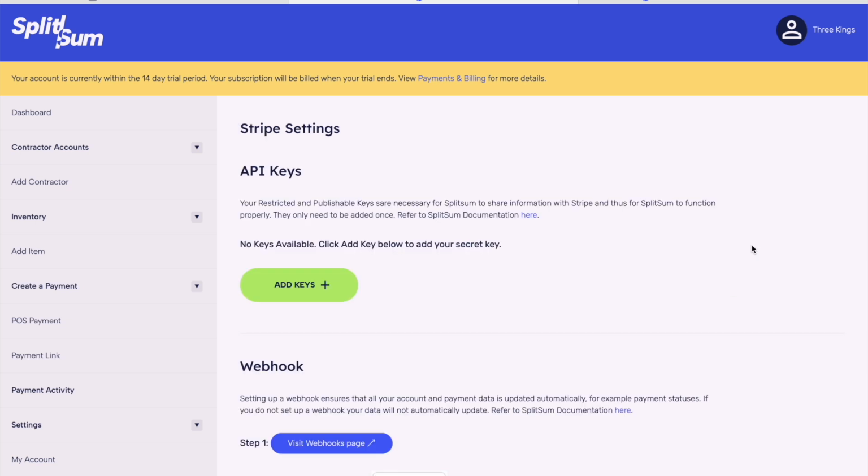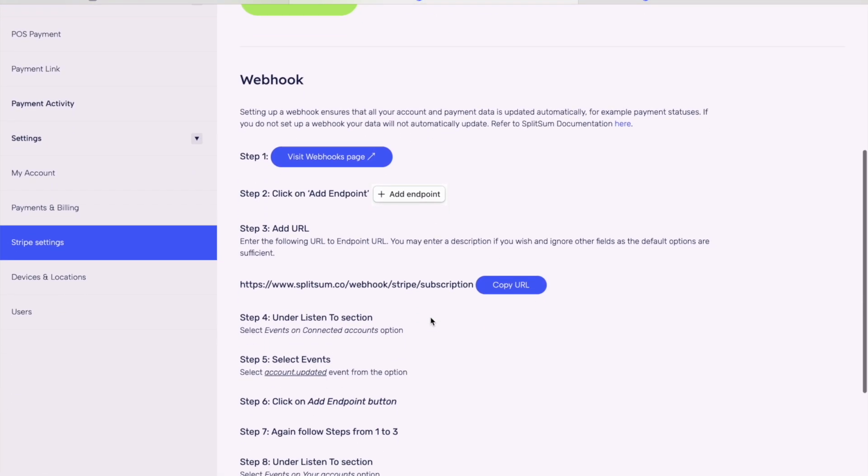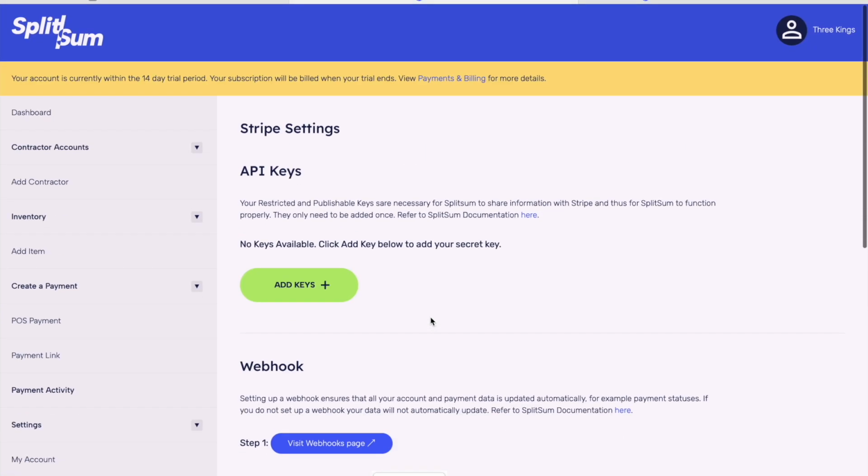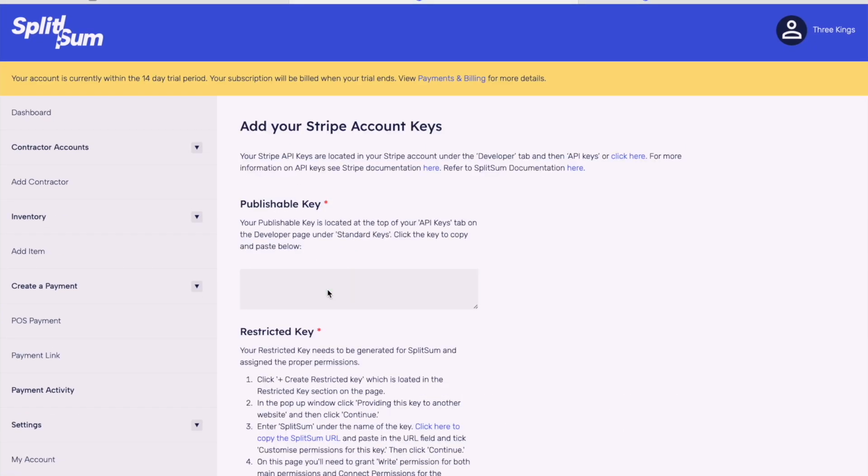So we click Connect to Stripe, and now we see a Stripe settings page where at the top we have API keys. So we need restricted and publishable keys. So we'll need to add them here. And then we've got webhook instructions. So this looks a bit daunting, but there's only two webhooks, and I'm going to walk you through it. And you only need to do it once.